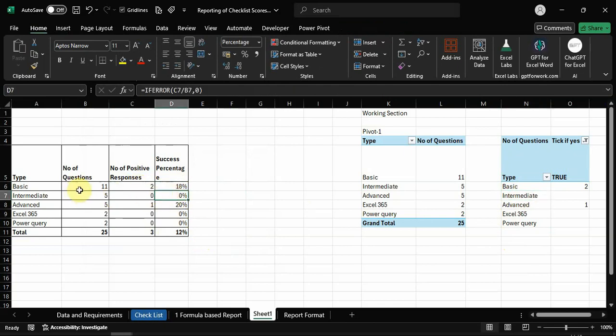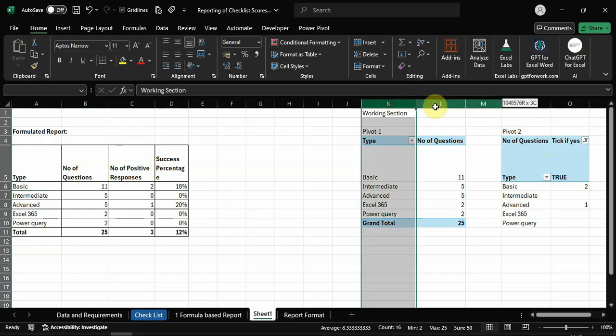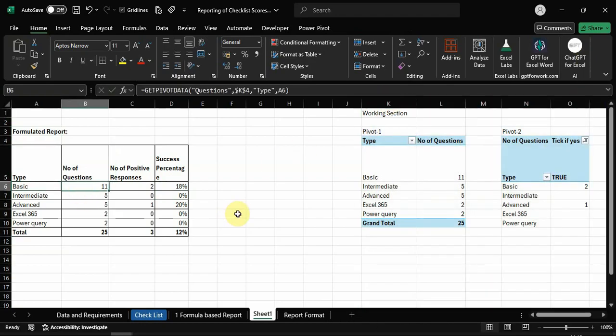So the learning here is, at times there will be situations where the structure of the report that you want may not be possible with a single pivot report. That is the time we have to look at creating multiple pivots as a kind of workings, and then you can create a formulated report which will depend on the pivot reports and get you the results. And while you're reporting, you can hide these workings. Thank you.